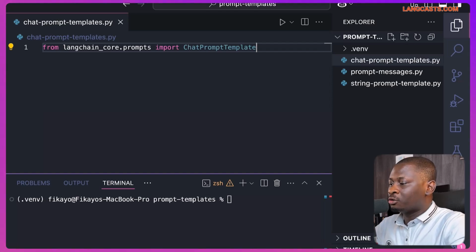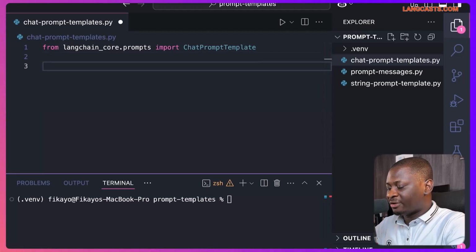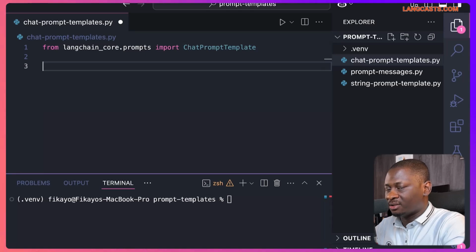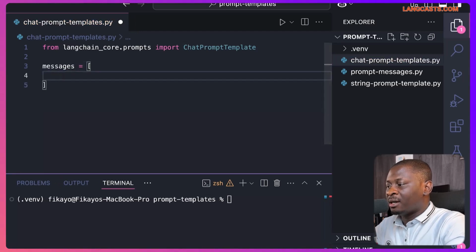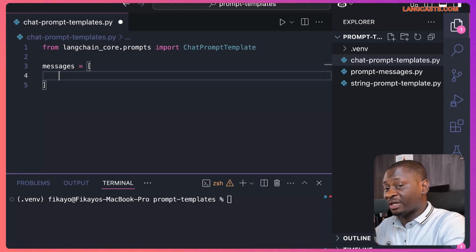So the first thing I'm going to create is my messages. Like I said, it takes a list of messages. It takes an array of messages or a list of messages. And for this, most especially to show you the beauty of that shorthand method, I'm going to be using the shorthand method. So to begin, let's create one system message and one user message.